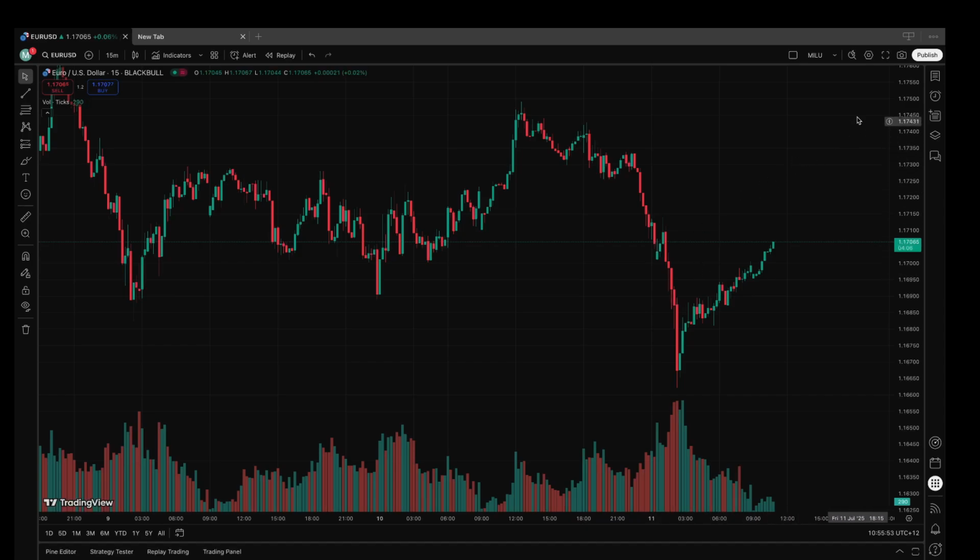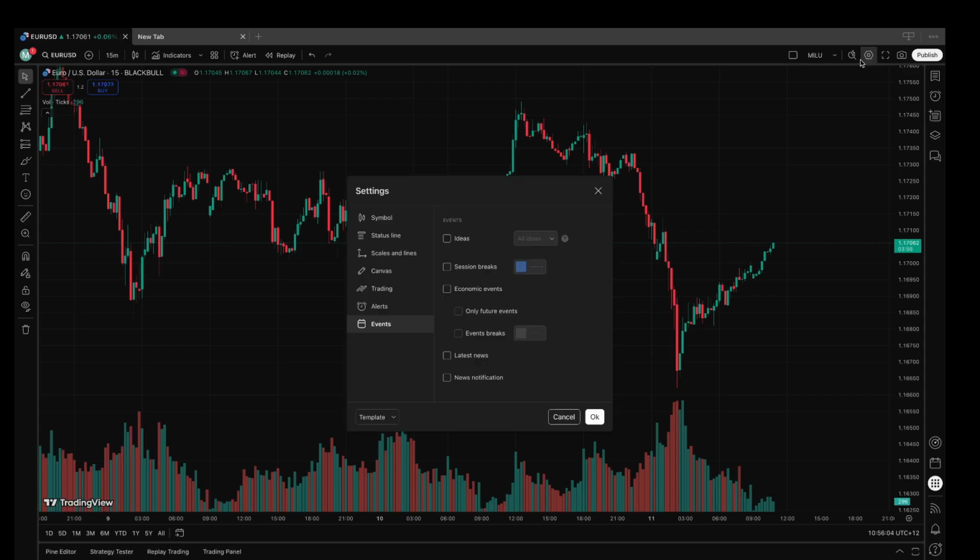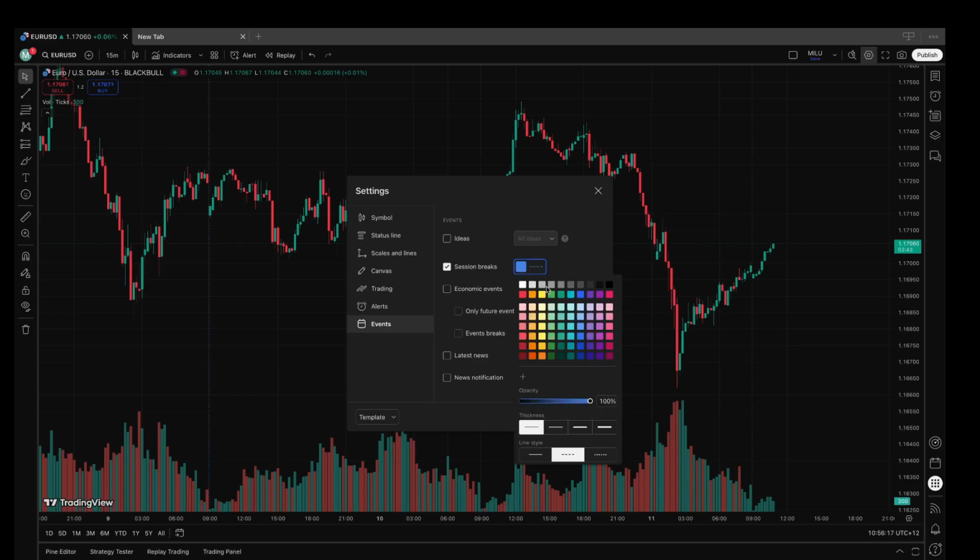So I want you to, up in the top right hand corner of the chart, you'll see a spanner or like a nut. Where it says settings, I want you to click on that, and it's going to bring up another window, and I want you to select events, and then this option here that says session breaks, and so that we all have it the same, just select a blue color and a dotted line.